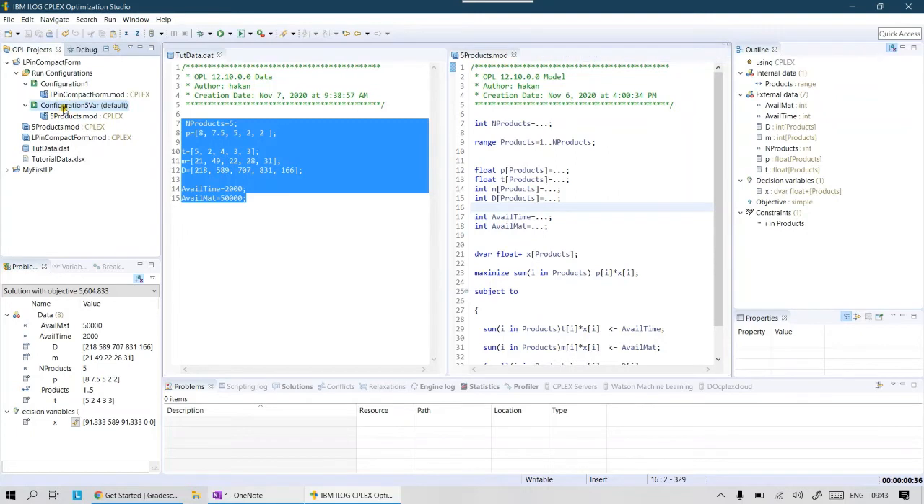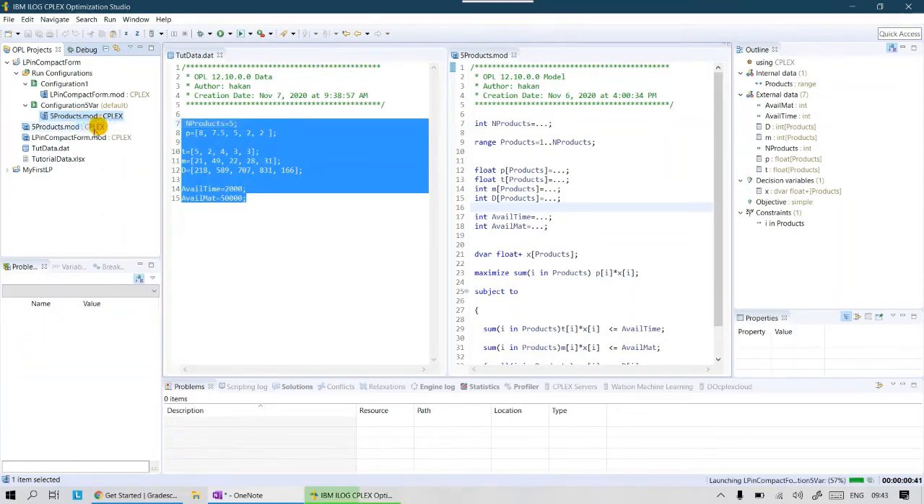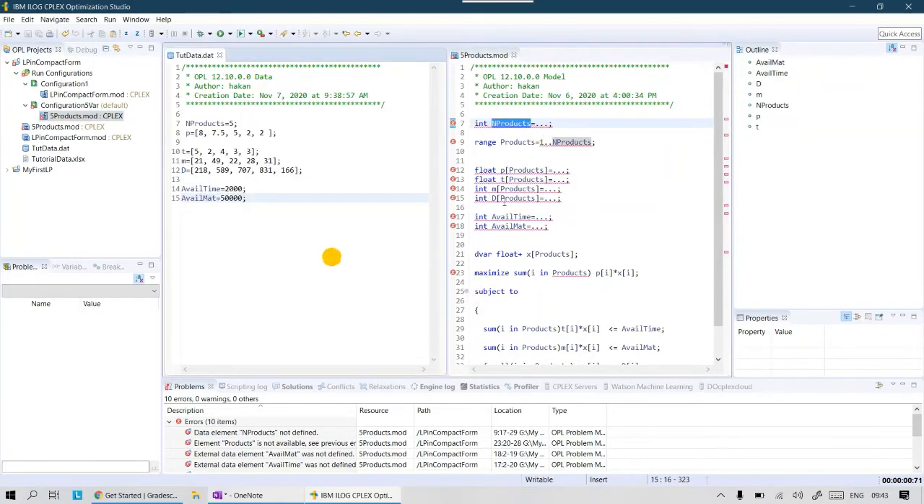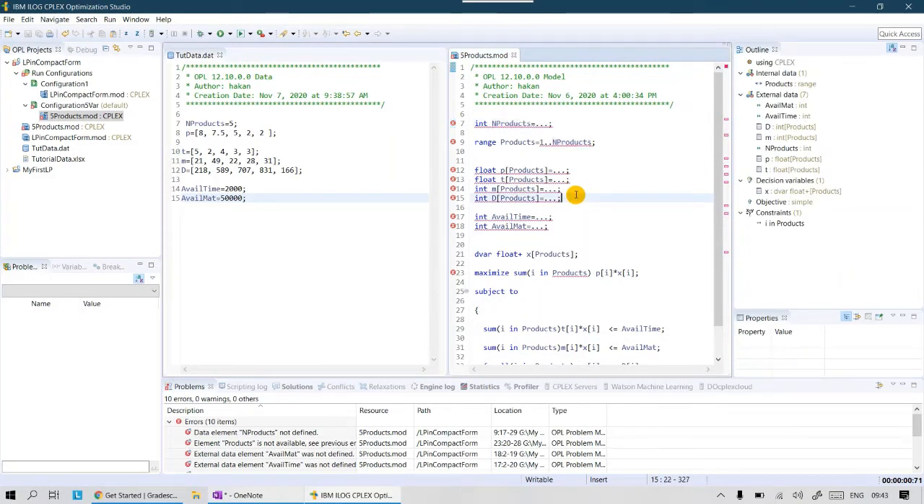As you can see, I have this configuration, and inside that configuration I have this model file. So if I just say run this model file, it will give me an error message, because in this model file I'm saying that you need to read this parameter value from a data file. But where is the data file? How will CPLEX understand that the data is written in this file? Okay, for that reason, what do we do?